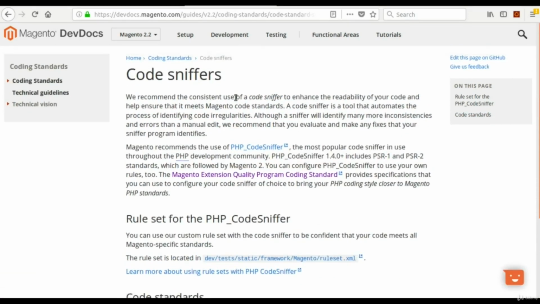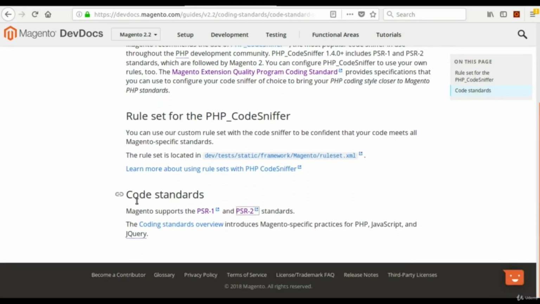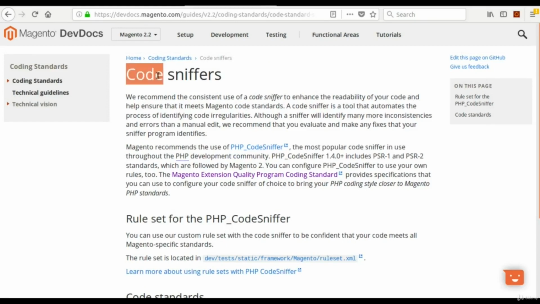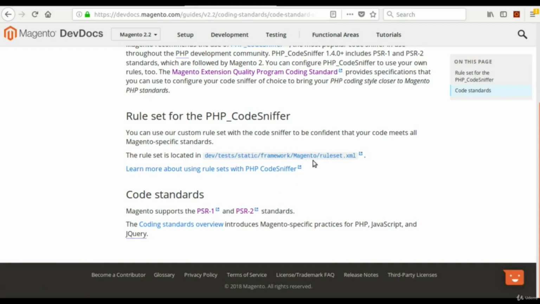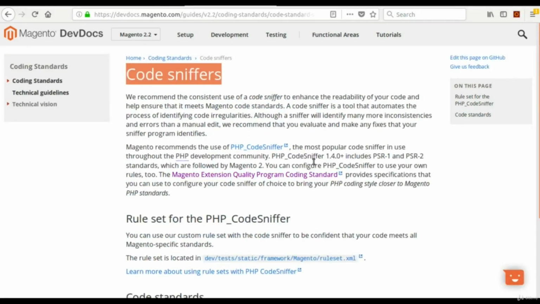So the first thing is to understand code sniffers. A code sniffer is a kind of tool or library or third party created module, whichever way you want to understand it, which helps us check our code against certain standards. These standards are set using PSR 1 and PSR 2, which are the standard coding standards. But apart from these, Magento has its own coding standards as well. So Magento created their own code sniffer so that their own standards plus the standards that they follow can be incorporated into this, and the final output is Magento specific.